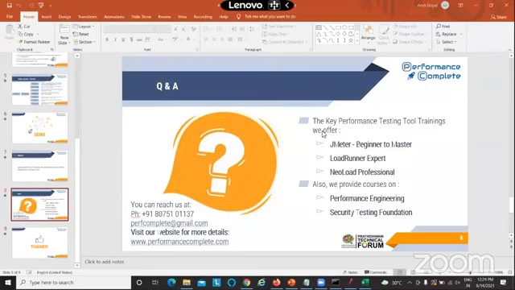We can give the number of users. That is not a problem. Even if it is working with tokens, there is a functionality called correlations. This correlation will be handled in JMeter, and even if it is a token, session ID, anything that comes up, that can be handled in JMeter. Not a problem at all.